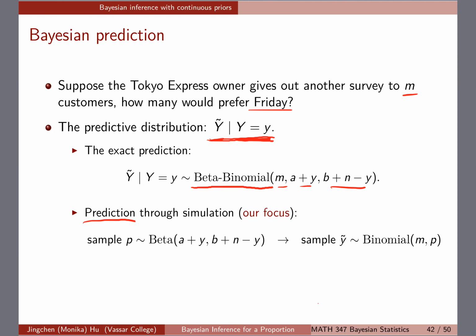Now, in order to do prediction through simulation, remember, we already know the posterior distribution of P, right? So you can sample a value of P from the beta posterior that we have. And then you sample a new prediction, which is the Y tilde that we use here, using the P value that you sampled just now, and also the N, which is the size of the new survey that you're doing. So this is the general procedure. You sample the parameter, and then you sample a prediction. And that really just goes back to the sampling distribution. Remember, the sampling distribution is a binomial, right? We know that given P, which is the success probability, we generate Y from a binomial distribution.